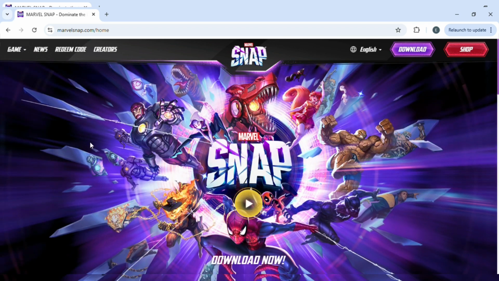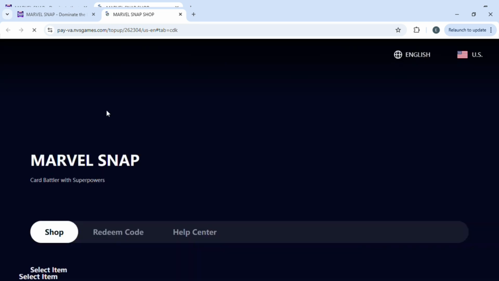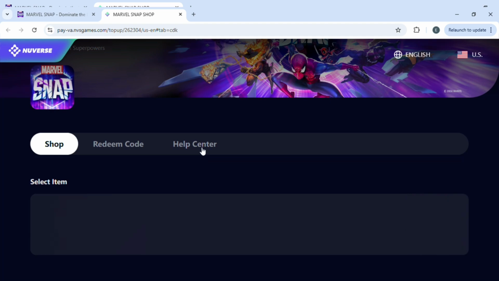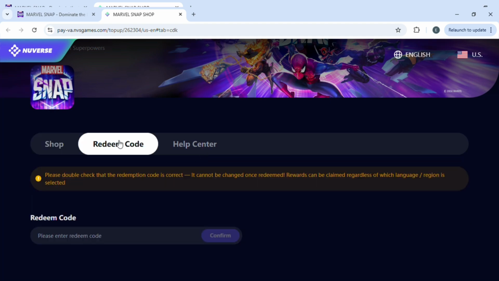And now here at the top left you'll be able to see game, news, redeem code and creators. Now here you have to click on redeem code between news and creators. After clicking on that, you'll be redirected to Marvel Snap Shop. Here you'll be able to see these three options: shop, redeem code and help center. So click on redeem code.